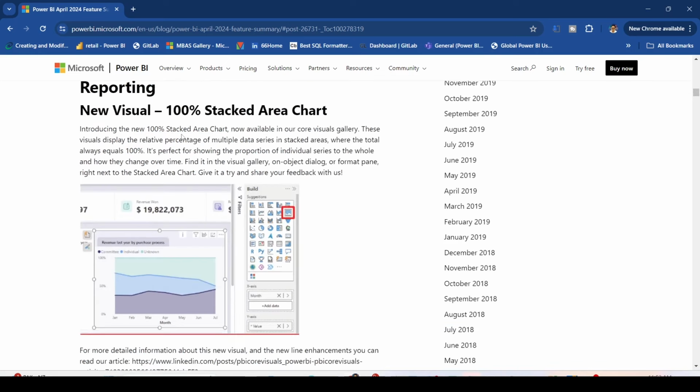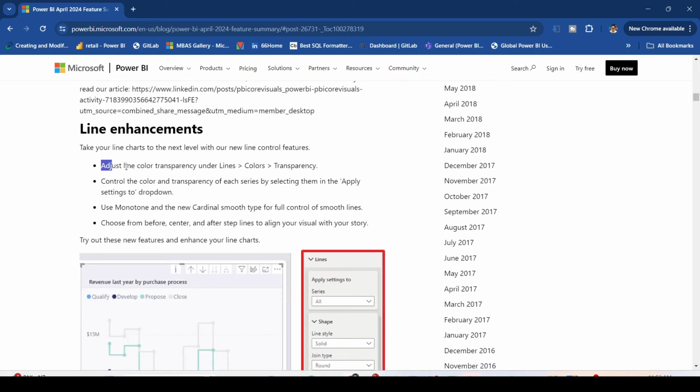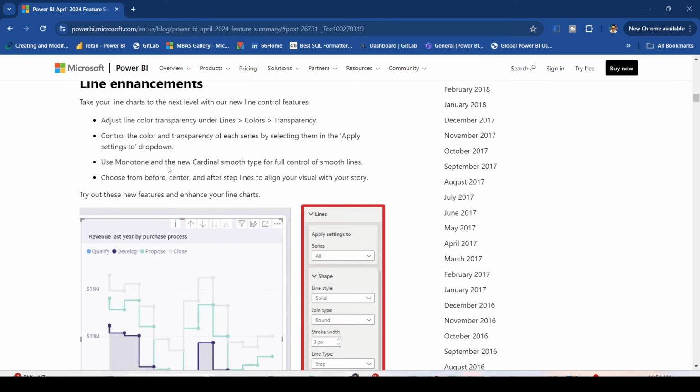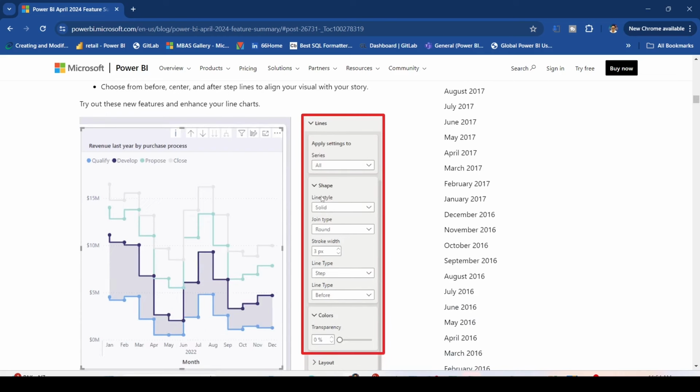There is a new visual, the 100% stacked area chart, which is now available in the visualizations, and we are going to explore it. And then there are certain line enhancements, like adjusting the color transparency under colors and transparency, controlling color and transparency for each series, applying settings to use monotone and the new cardinal smooth type for full control of smooth lines, and choosing from before, center and after for step lines. We are going to explore these features in Power BI. So let's jump onto Power BI and have a look at these features.